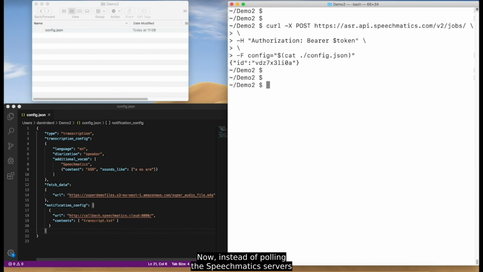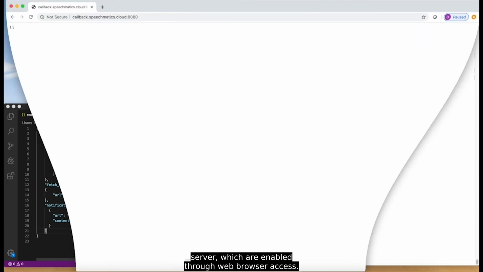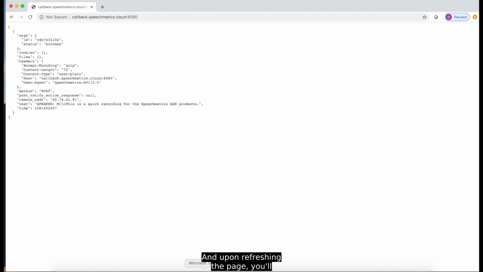Now, instead of polling the Speechmatics service to see if this job is complete, you would literally go to your callback server, which I've enabled through web browser access, and upon refreshing the page, you'll notice that a callback has been made to my server, and I've retrieved the transcript in a textual format as I wanted it to, as you can see highlighted here.